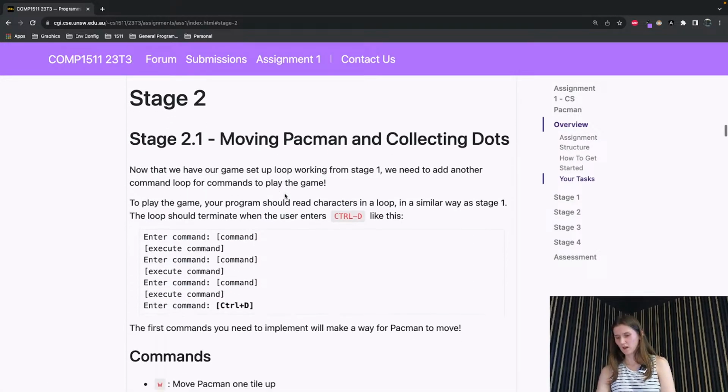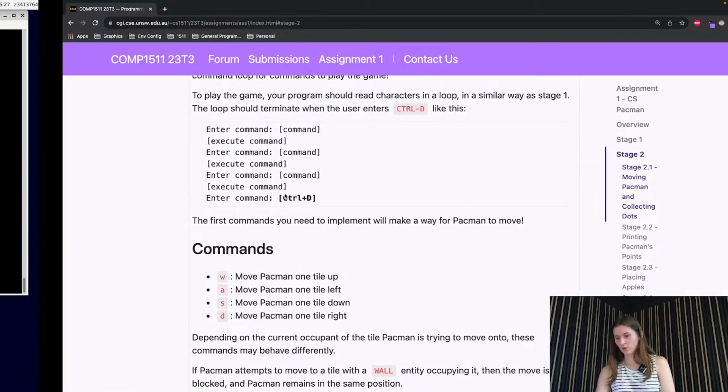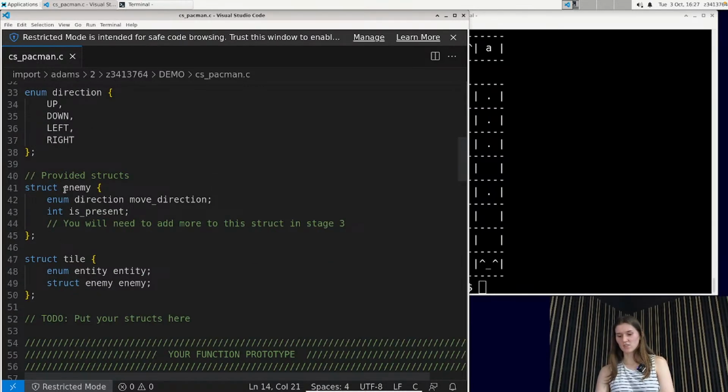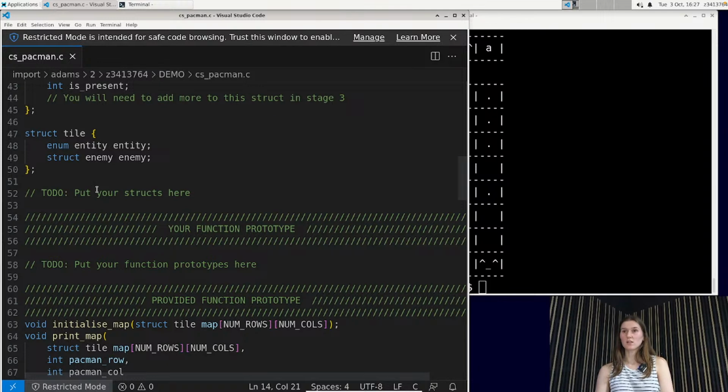Maybe one thing I'll mention before I go into stage-specific things is that these are the provided structs, but you're more than welcome to make your own structs as well. One that we hint at in stage 2, but you're welcome to add in stage 1, is to make a struct Pac-Man. As part of this game, you have to keep track of Pac-Man's row and column, where he is on the board. So you might want to make a struct Pac-Man to store those variables in. You're welcome to do that from the start, but it's a hint in stage 2 as it might make your life easier then. But yes, you are allowed to make your own structs.